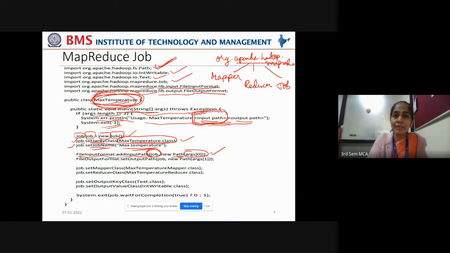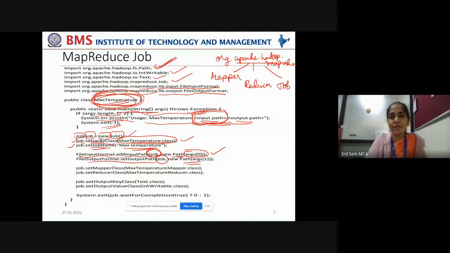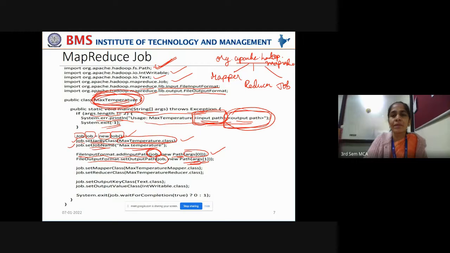Now what is your next step? The job should also know to which file the data has to be written. So it is taking FileOutputFormat.setOutputPath. Now the job is handed over the output path of the file to which the results have to be written. So that is indicated by this output path. Create a new instance to the output path of the file, which is passed as command line argument 1. That is passed here, and that path is again handed over to the job.